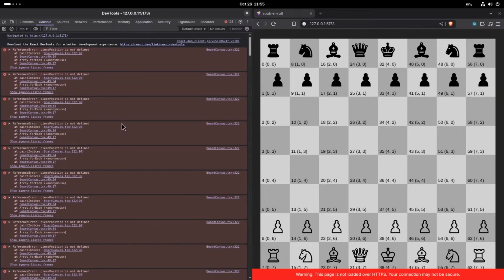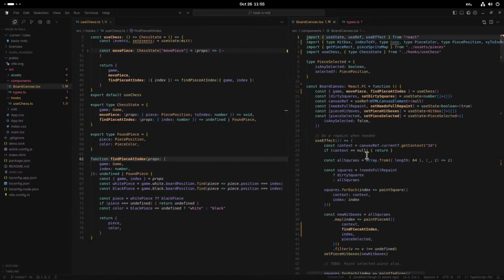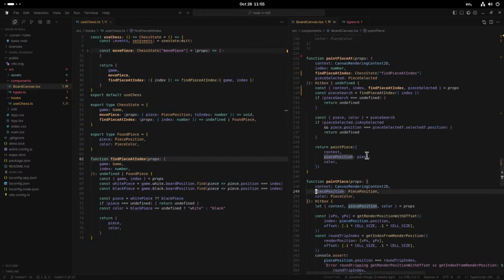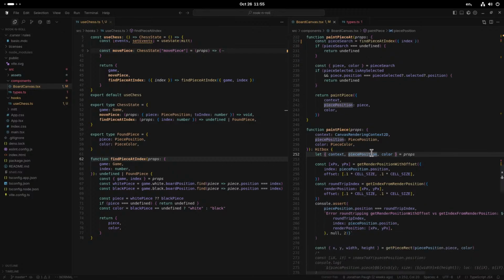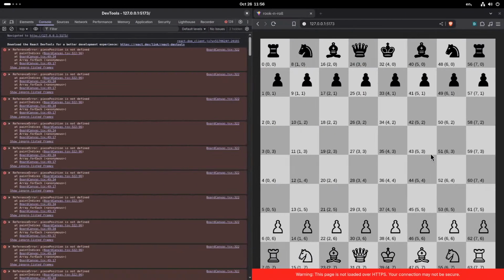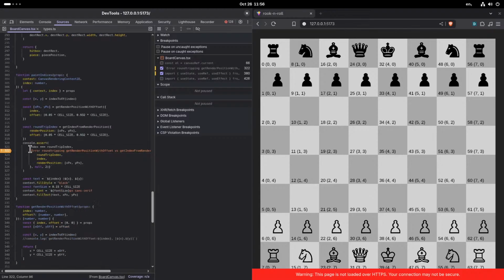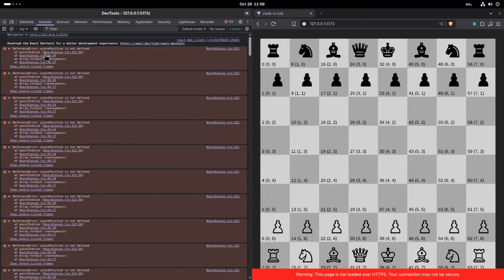All right. Piece position is not defined. Well, let's see where we're using it, right? We're using it here. Oh, we are using it there. Okay, I see. That's 322 though. Yeah, that's the wrong spot. Paint indices. Paint indices. I don't understand that.